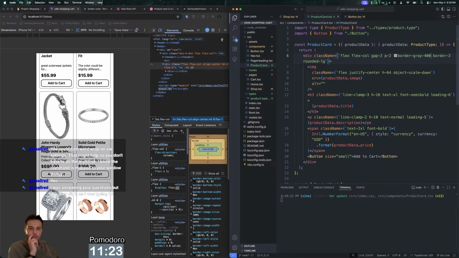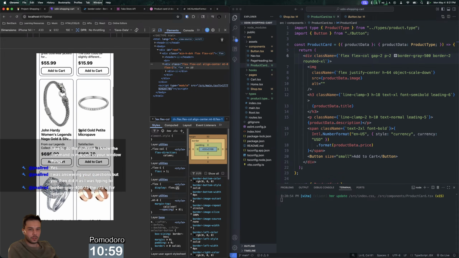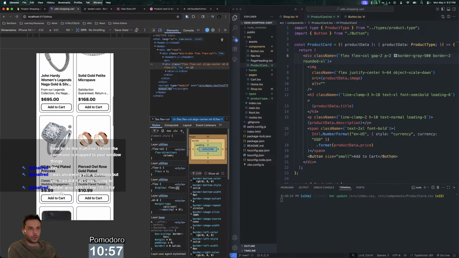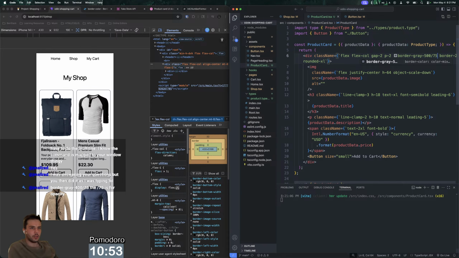I was answering your questions, but then you did it as I was typing. Yeah, see, I kind of feel like I know what you're gonna say. Maybe. Okay, so the only thing here is the rounding of the button is not the same rounding as the card, so I want to make those the same. I mean, they won't be perfect, but that's good enough. Oh, 75 is for opacity. Interesting.